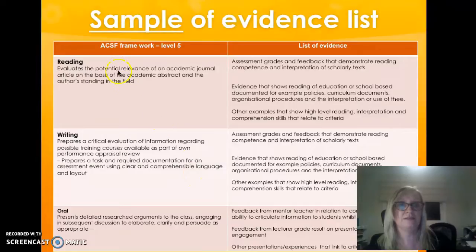So what's happened here is this has come from the ACSF, the Australian Core Skills Framework, and has been taken from level 5. So that's the top level of the document. So level 4 and 5 both apply, but I've just taken these from level 5. So for reading, there's a synopsis of what reading is, and then a list of evidence. Could be assessment grades and feedback that demonstrate reading competence and interpretation of scholarly texts. Evidence that shows reading of educational school-based documents, for example, policies, curriculum documents, organisational procedures and interpretation or use of these. Other examples that show high-level reading, interpretation and comprehension skills that can relate to the criteria.